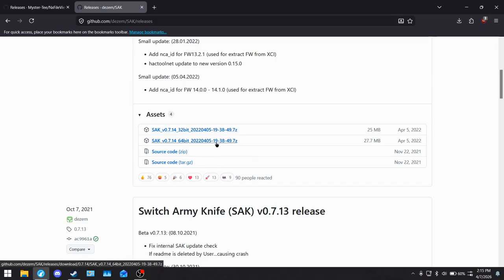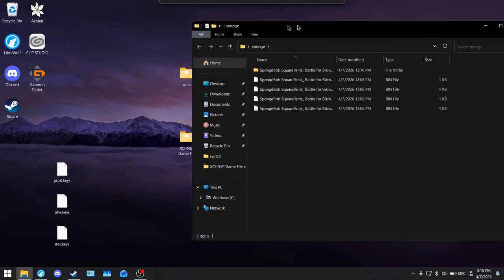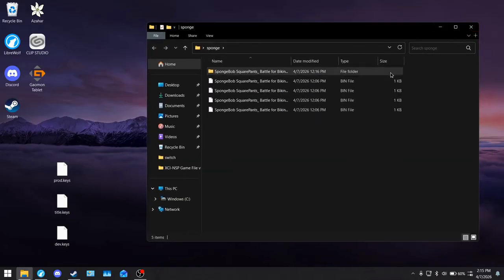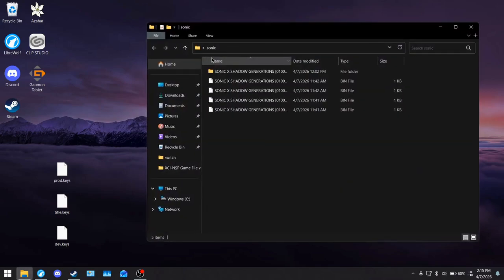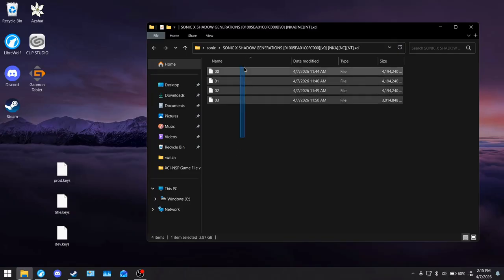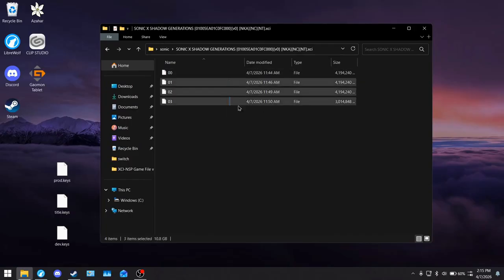This is mostly a tutorial for Windows. Once you have that, you are going to first dump your games, and most importantly, these are my officially dumped games, and I will show you how to dump your games later on. Right now we have SpongeBob, which is my copy, which has these split files, and also Sonic X Shadow Generations. You will get a file that has a folder and that is split.